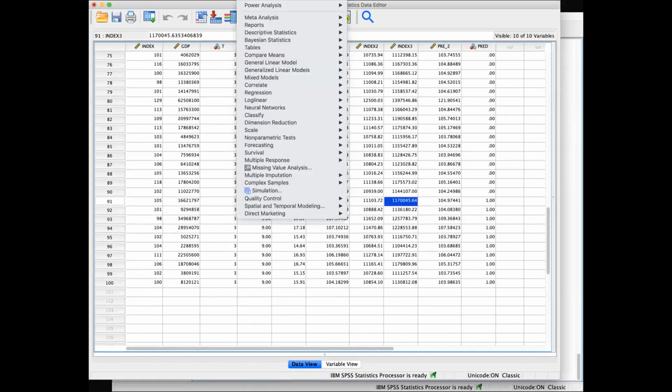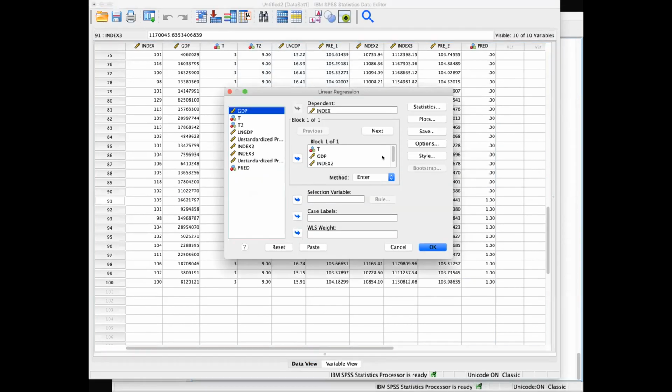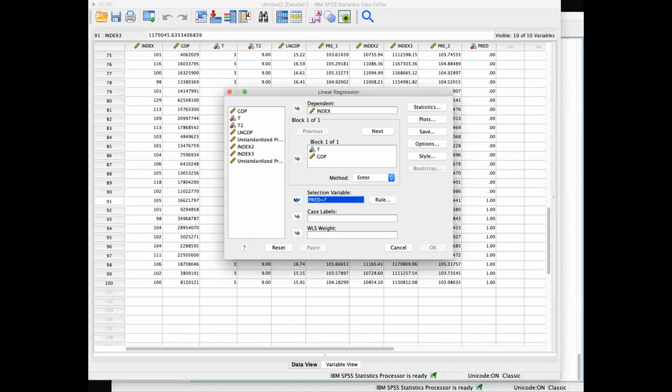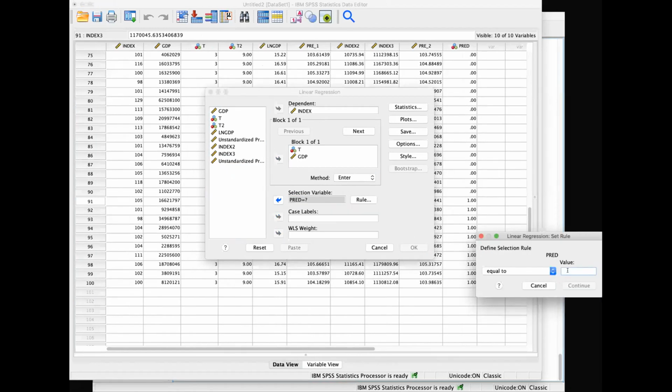So what we need to do is to run a model with the first 90 observations only. Let's go back to estimate this model. We use T and GDP only. Here, you need to do one more thing. Put PRED into this selection variable box. That's our selection variable, the dummy variable we have just created. Click Rule. Only when it equals 0, the case is included in the regression analysis. Otherwise, we don't use them.